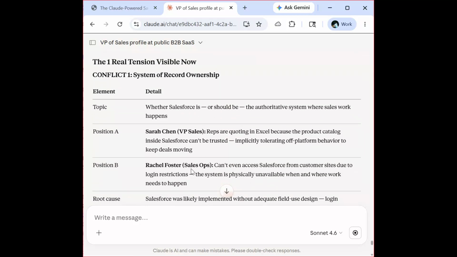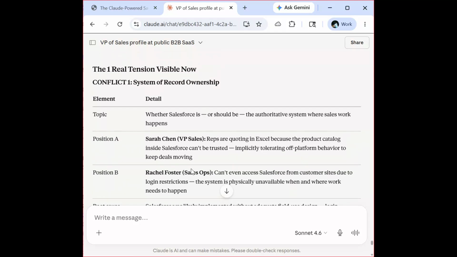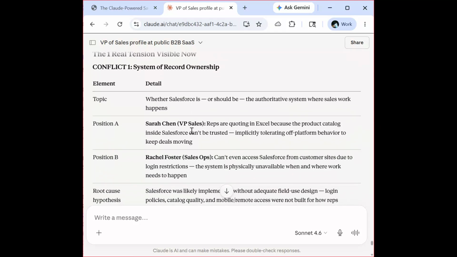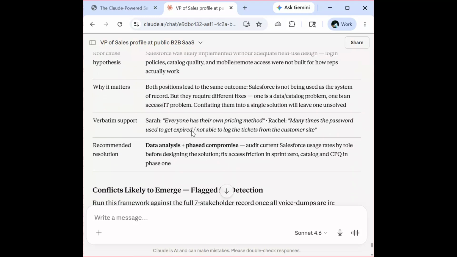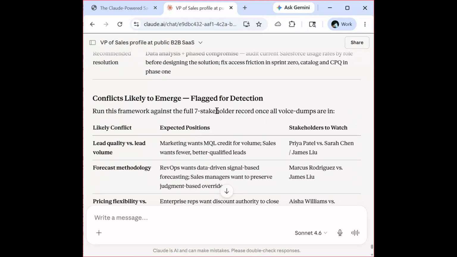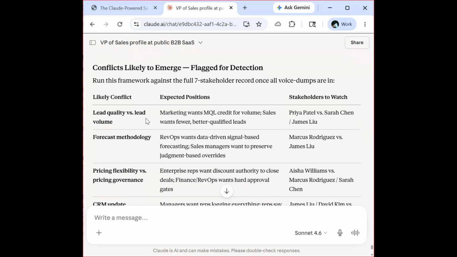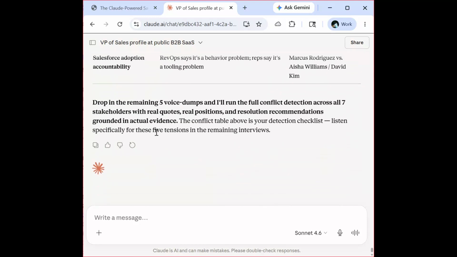Now it has listed the record ownership as the first conflict, then future conflicts that might emerge, like lead quality versus lead volume. Now let's go back to the presentation.